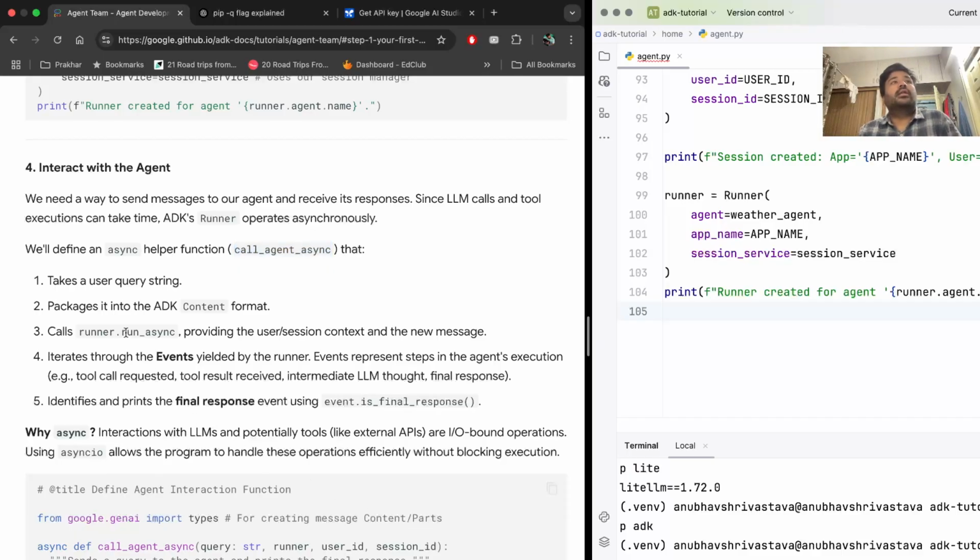I didn't understand this, one second. So we need a way to send messages to our agent, the wrapper on top of LLM and the tools, and receive its responses. Since LLM calls and tool executions can take time, of course, ADK's runner operates asynchronously. Then we'll define an async helper function, call agent async. Maybe this guy might use the runner. Let's see. Takes a user query string.